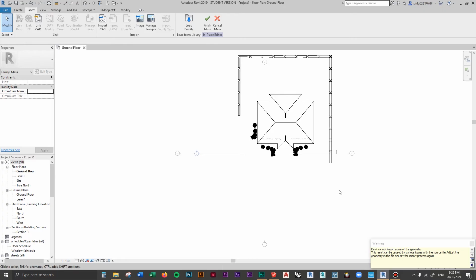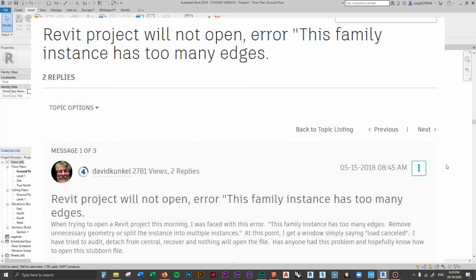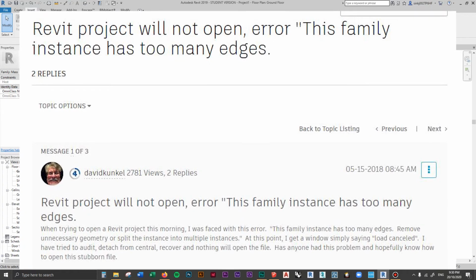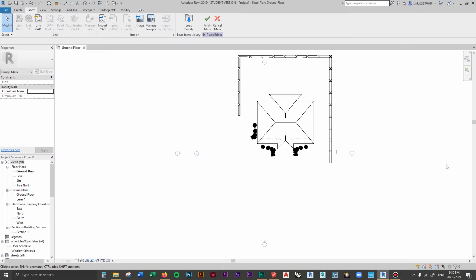If you are finding issues where you cannot import your file into Revit, there is sometimes the issue where it says, this family instance has too many edges, remove unnecessary geometry or split the instance into multiple instances, and it can stop you from importing the SketchUp model into Revit.